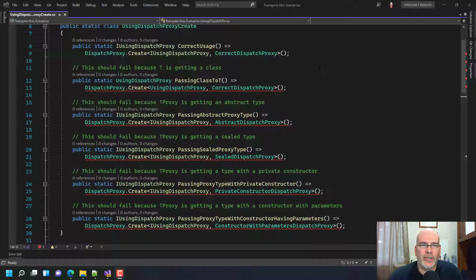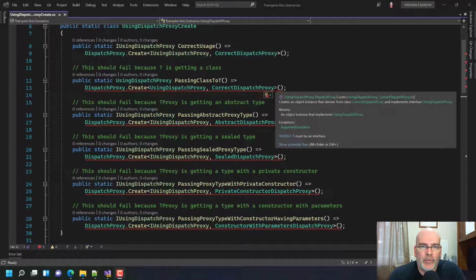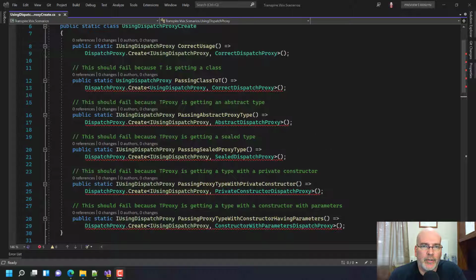And as you can see, glorious. We have all the red in the right spots. Let's see if we're actually getting the right red message, though. So if I hover over this, T must be an interface. That's correct. T must not be abstract. That's correct. Oh, no. T proxy. Yes, that's right. Must not be sealed.